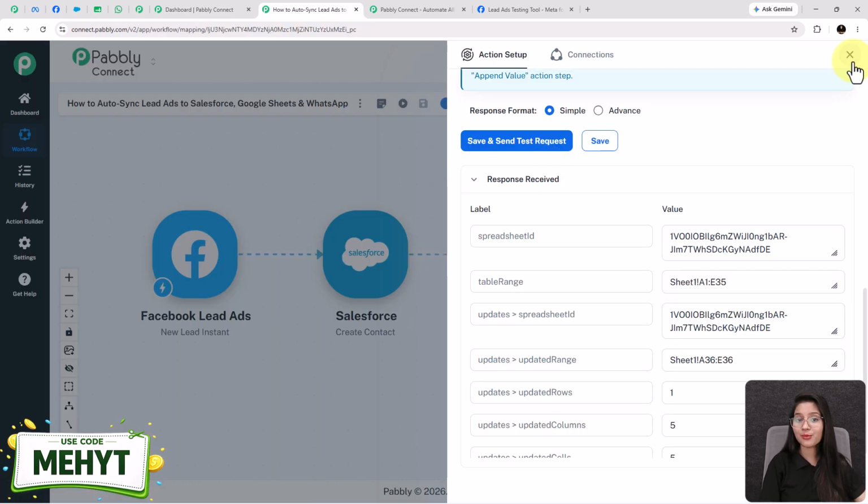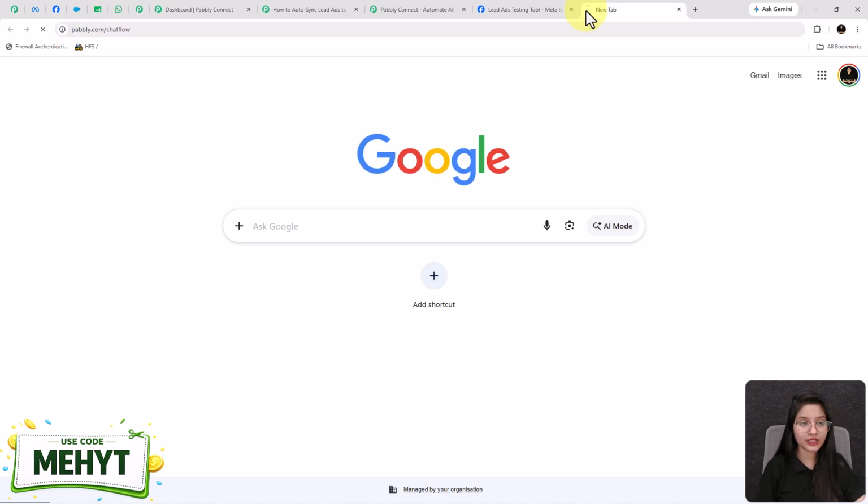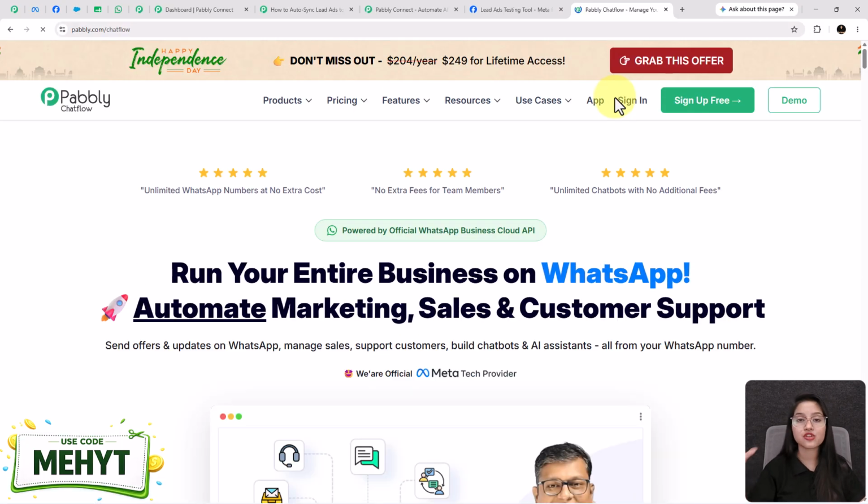Now comes the most interesting part, that is how you can send a message to customers on WhatsApp. To do this, I have used the application called Pabbly Chatflow. Pabbly Chatflow is an all-in-one WhatsApp automation tool that helps you to automate WhatsApp messages and responses 24/7 for different types of businesses.